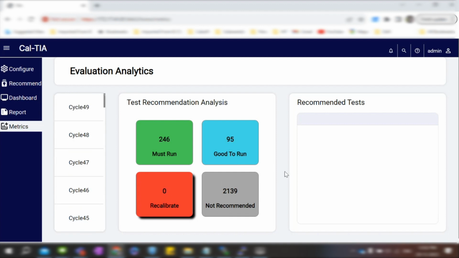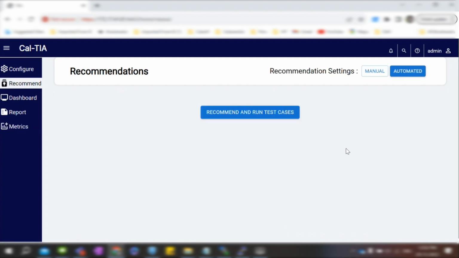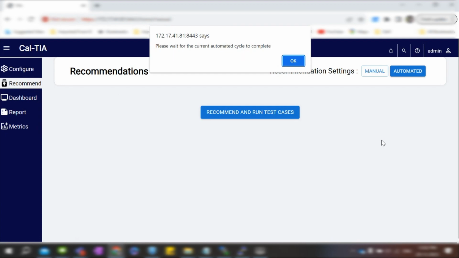So with that, I think we have got the latest test case results as well, cycle 49. And this was the automated test case. Let me go back to the recommend tab, and now we can switch to the manual mode.